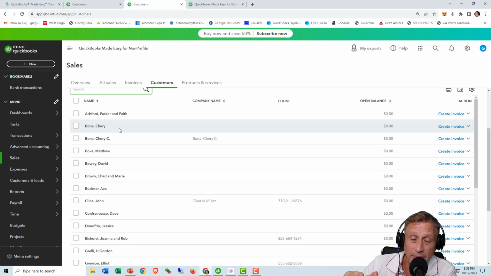To merge them, and this works for all the lists in QuickBooks, you basically have to change the name of one of them to the exact same name as the other one. You can't have two names that are exactly the same in the same list, so it'll merge them. There's not really a merge button. Let me just show you here.